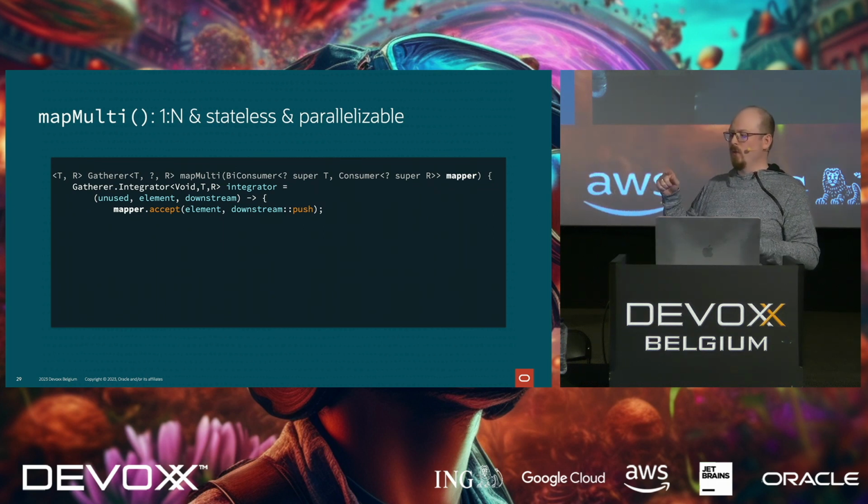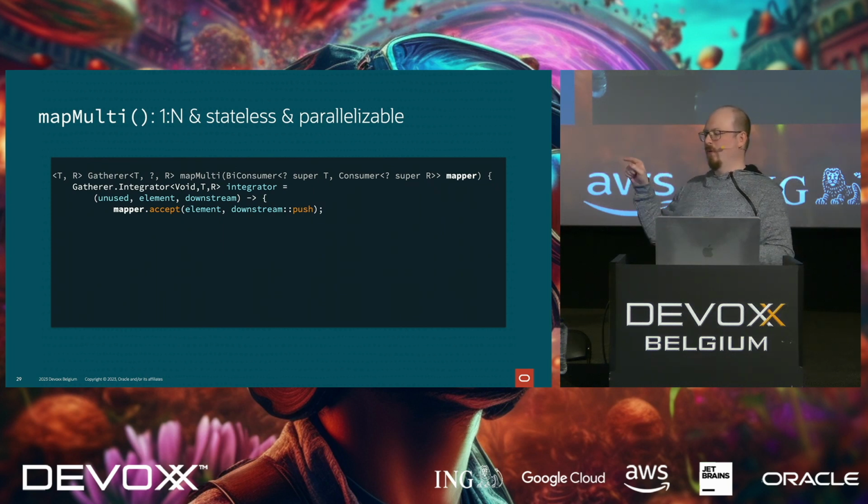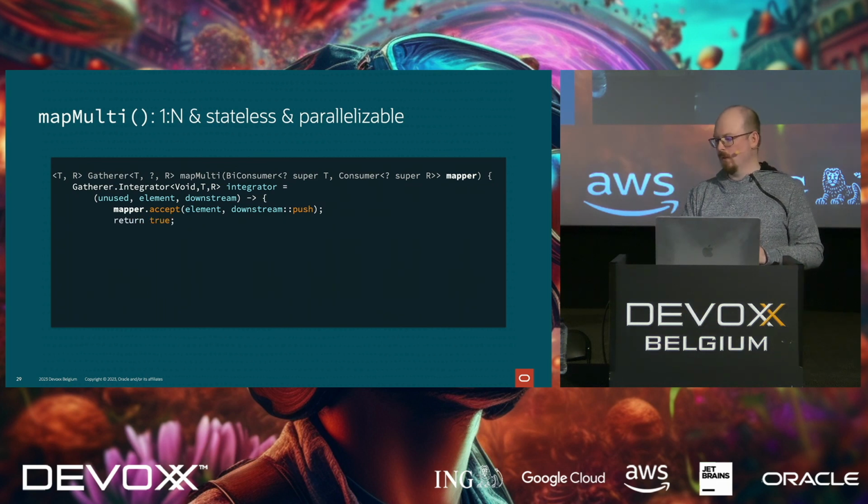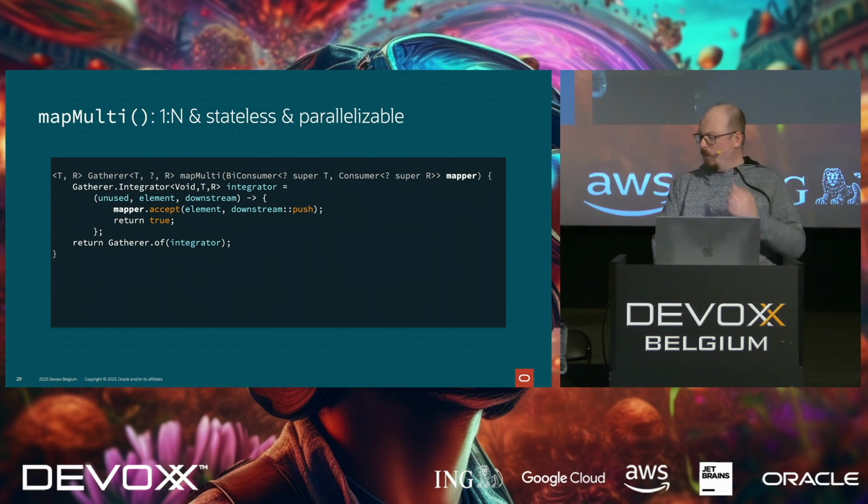So when the user code calls the consumer that it gets when applying the mapper, that is doing the equivalent of downstream push of that element. It will make sense soon, I promise. And then, of course, in this case, we are never going to stop early. We're greedy here, so we're going to say that we always want to have more elements. Create a new gatherer of our integrator, and then how do we use this?